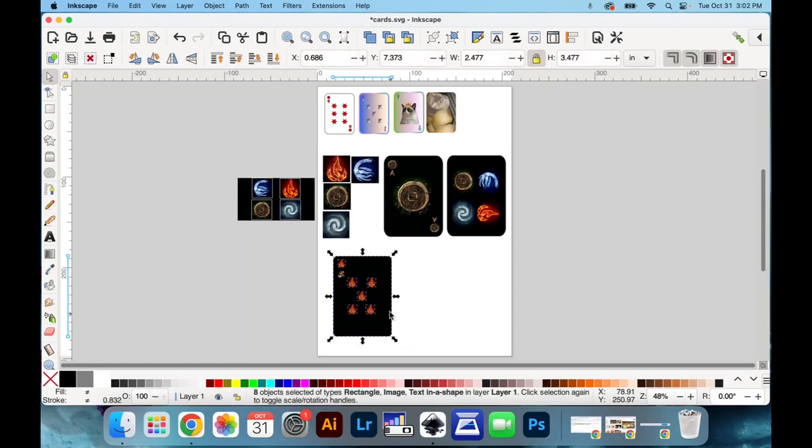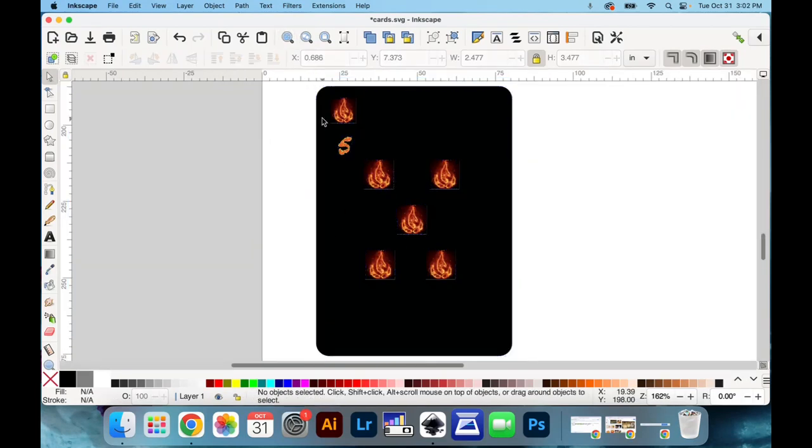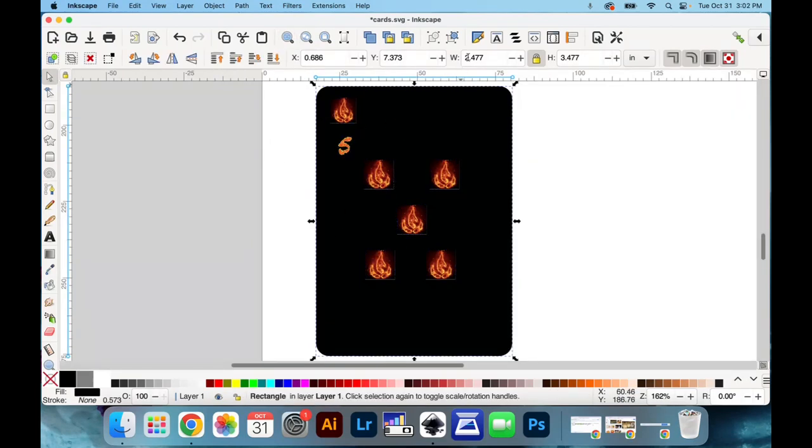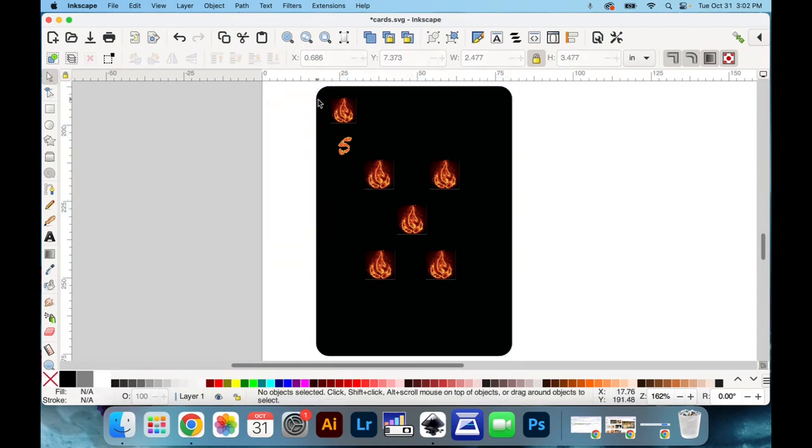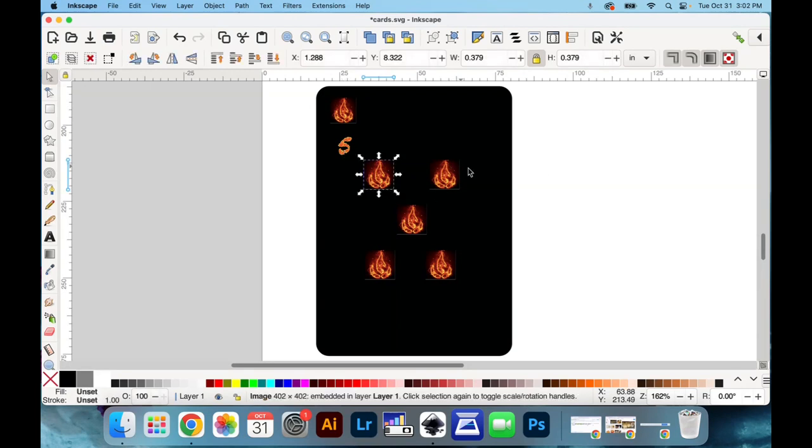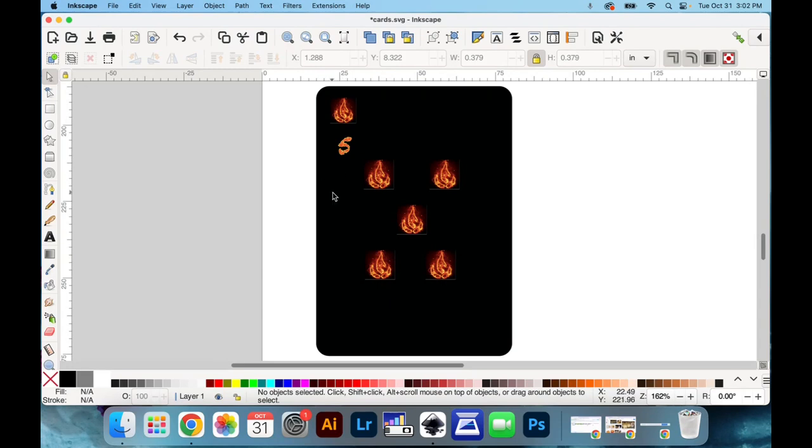Here I have all of the elements I need to make my card. I already made a rectangle that was 2.5 by 3.5 inches. That's standard size. I curved the edges a little bit, but it's not necessary. It's totally up to you. And I placed my symbol here, and I made a number 5 in a color I liked, and I made 5 symbols. So now I'm going to turn this into a perfectly aligned and distributed number 5 card.